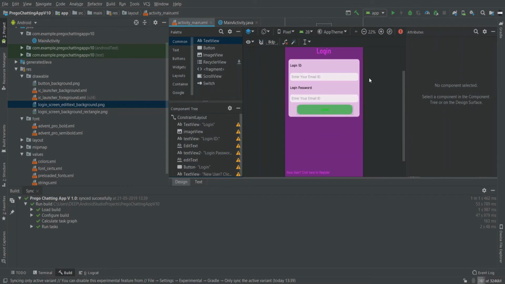So we'll continue with the video in the next part. We'll do the coding and we'll implement the Google button and the Facebook button over here that is underneath this image view.